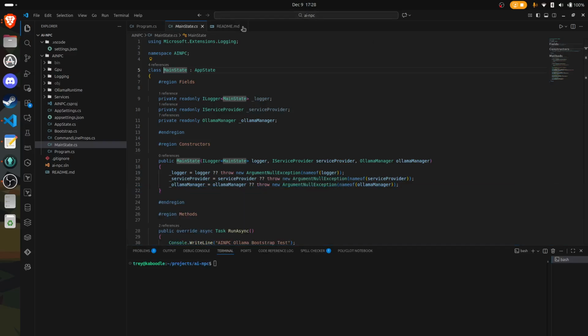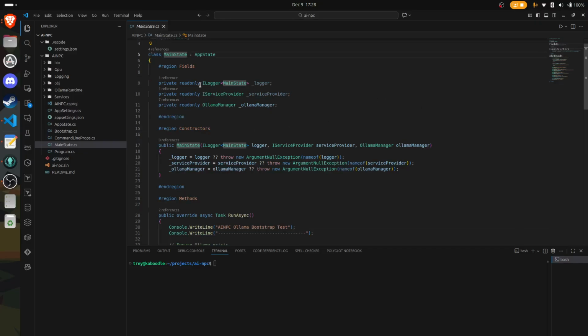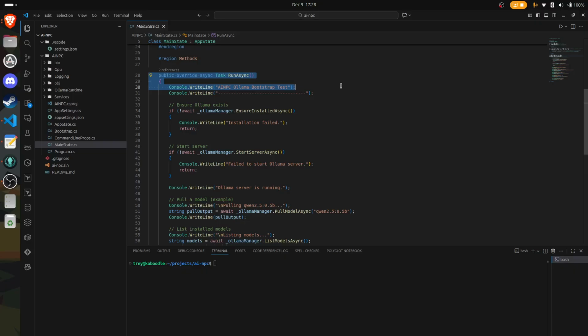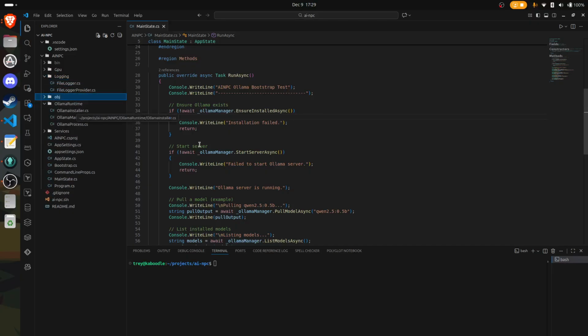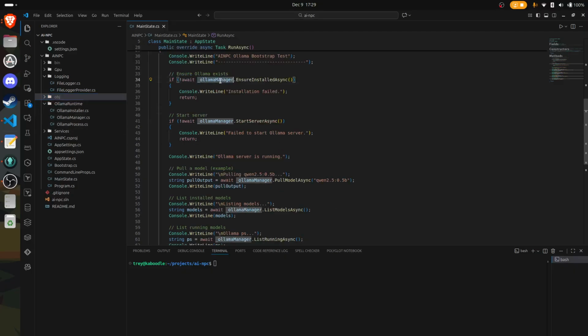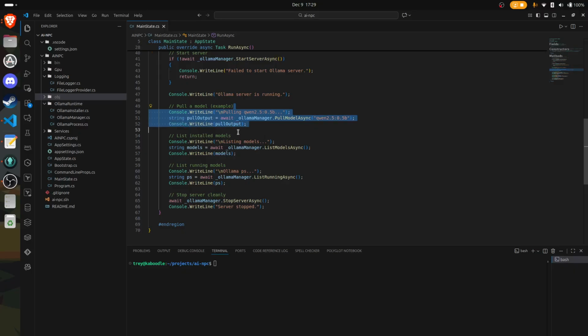And what we're doing in this little demo here: the bootstrapper starts the run async method, and most of the meat of what we're dealing with is in the Ollama runtime namespace. The Ollama manager is the top level thing that contains everything else as far as Ollama goes. We are going to make sure it's installed, start the server, pull the model, list all of the installed models and the running models, and then stop. See if we can do that.